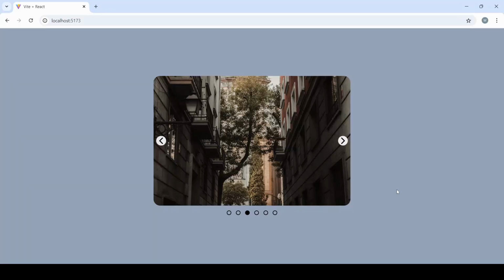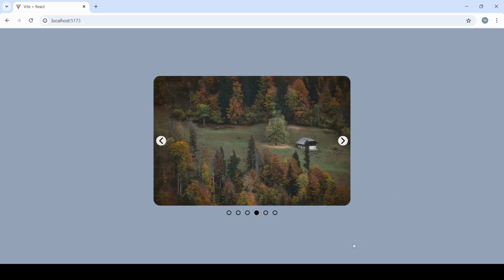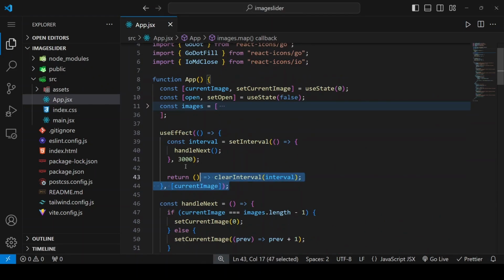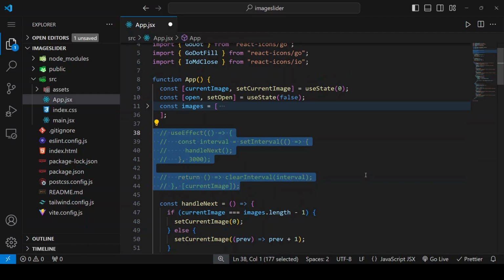And if this automatic spinning bothers you or annoys you, you can always come here and delete or comment out this piece of code. I just wanted to show you that it is also possible to do such things with React. I found it cool and I just wanted to show you this feature.